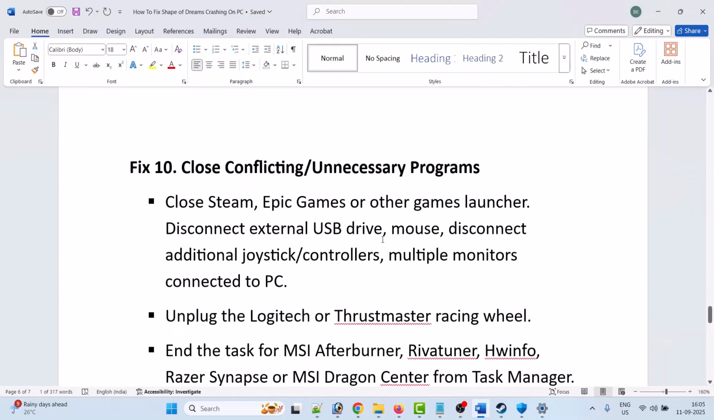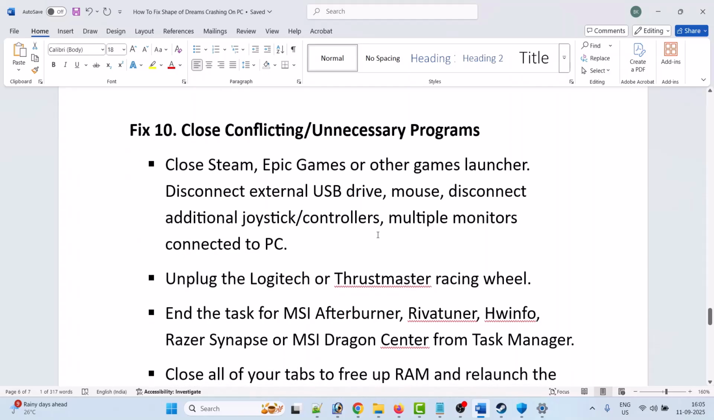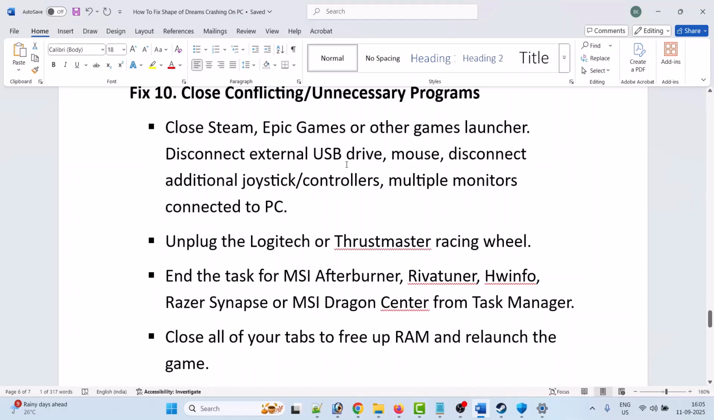Tenth solution is to close conflicting or unnecessary programs. So close Steam, Epic Games launcher or other game launchers, disconnect external USB drives, mouse, disconnect additional joystick, controller, multiple monitors connected to PC, unplug the Logitech or Thrustmaster racing wheel and end the tasks of MSI Afterburner, RivaTuner, HWiNFO, Razer Synapse or MSI Dragon Center from Task Manager. Close all of your tabs to free up RAM, then relaunch Steam and then relaunch the game and check if your problem is solved or not.